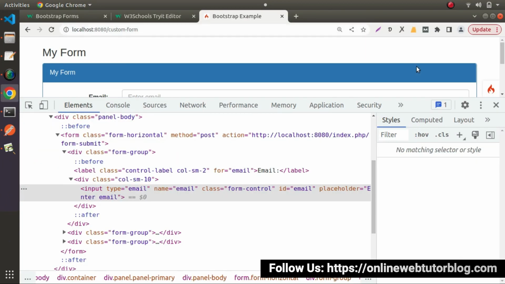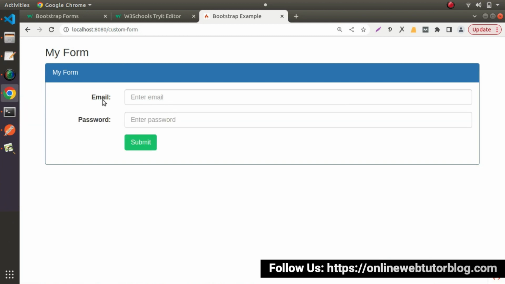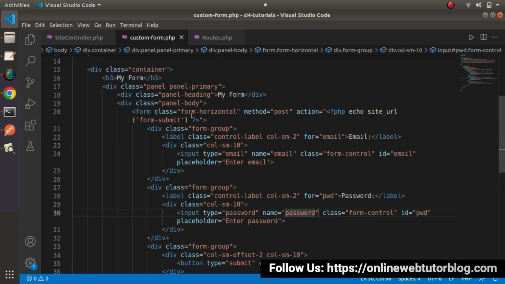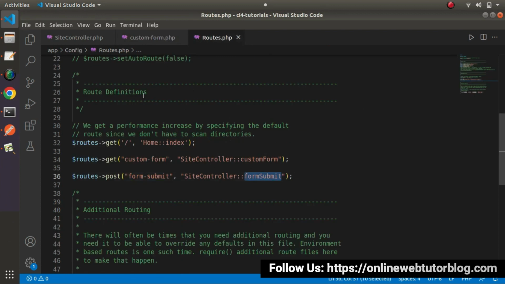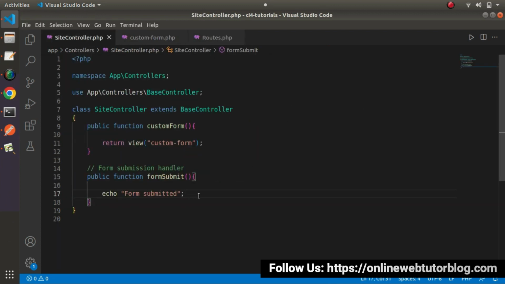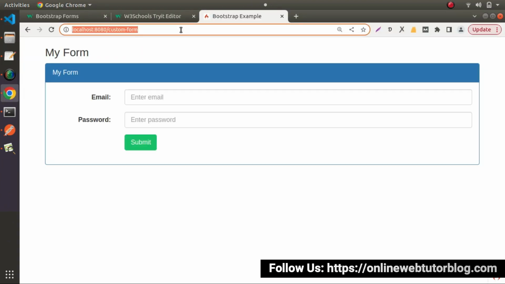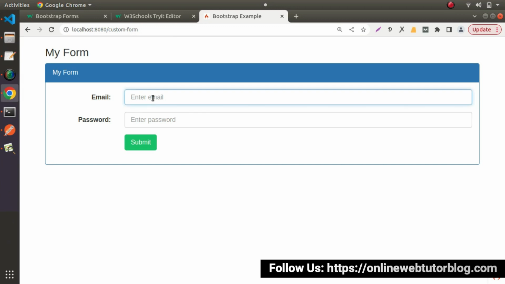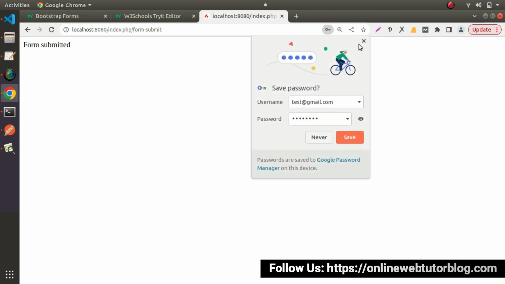Let's reload this page. So when we fill in any data for this email address and password and click on the submit button, all the data will be submitted to this URL, and this URL is calling this form submit method, and inside this method we have this static message. Back to browser, go and reload. Let's pass some dummy value. Password, something random value. Click on submit button, and now as you can see the form is submitted, it means everything is working fine.